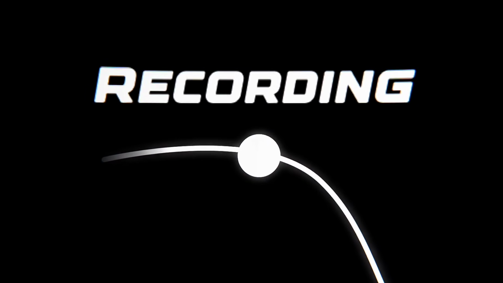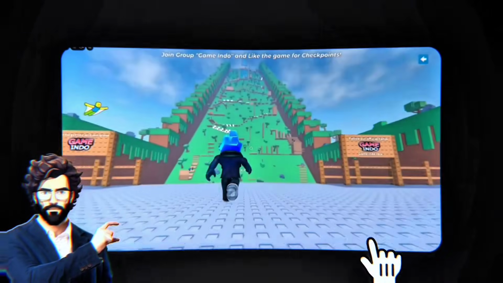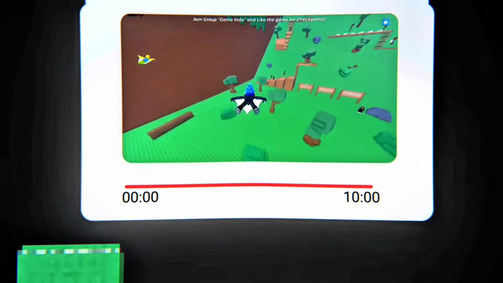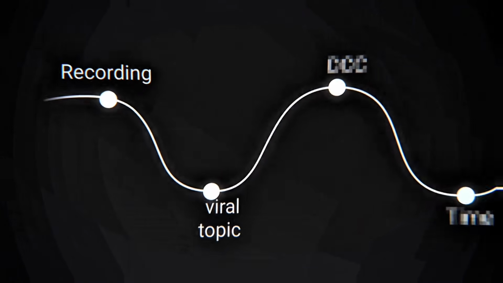Step 1. Record the gameplay. This part is super easy. Open Roblox and start playing, and then record your screen. That's literally it. Play for 5 to 10 minutes, and you'll already have enough footage for multiple shorts. The gameplay is just background. It doesn't need to be perfect. Once that's done, we move to the important part.